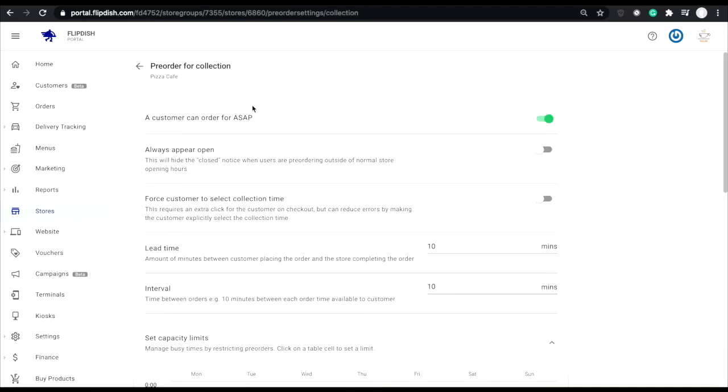Now that the page is opened up, let's look at the different options we have to configure our pre-order settings. The first setting is a customer can order for ASAP, meaning that if a customer orders during a time your store is closed, as soon as your store reopens again, this order will be for whatever lead time you've selected after the time your store has opened.